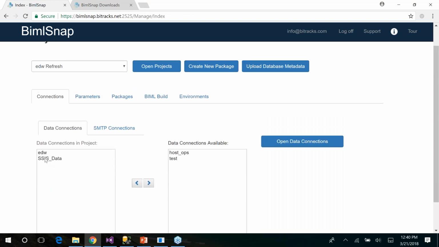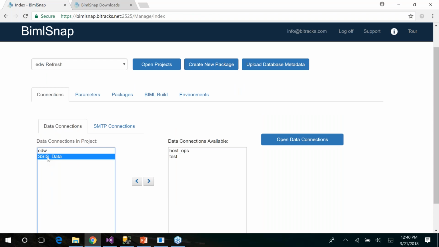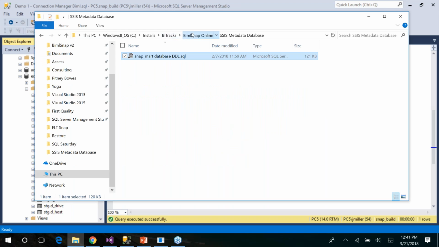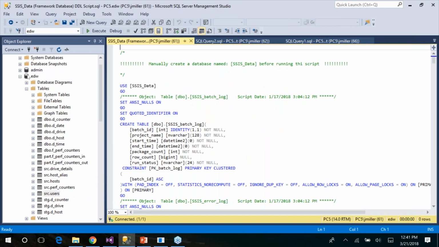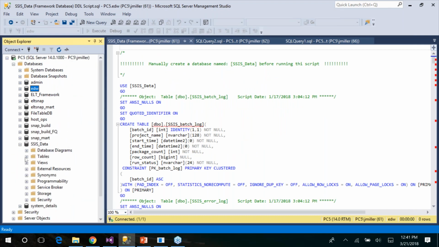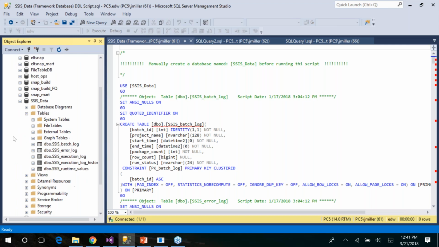We've got the Runtime Database. This is going to accumulate the row counts, start time, end times, any errors will be logged, and it will record this in a historical fashion. Just real quickly, when you download, you'll get this framework database, and this is a DDL for it. When you run this script, it will create this particular database, SSIS data. And there's just a handful of tables.